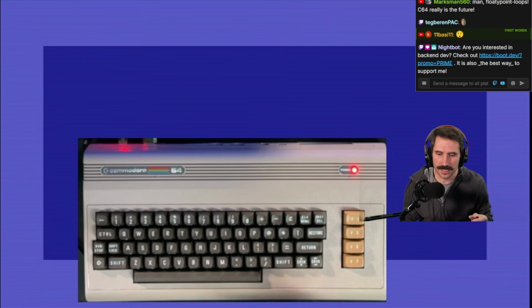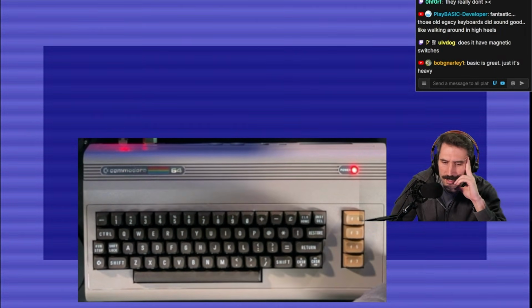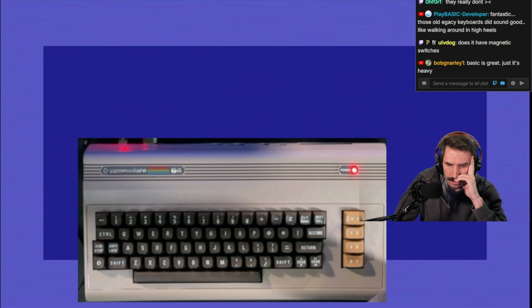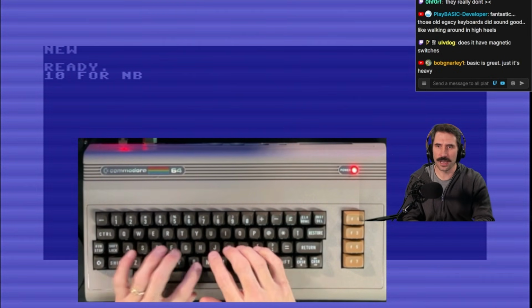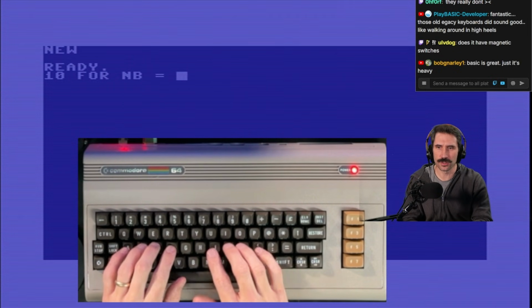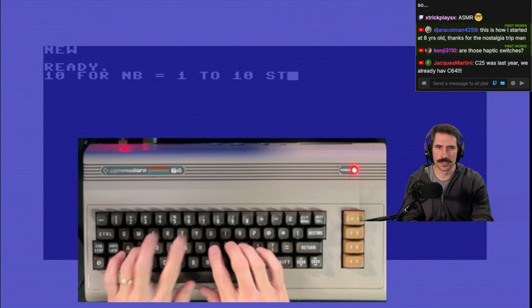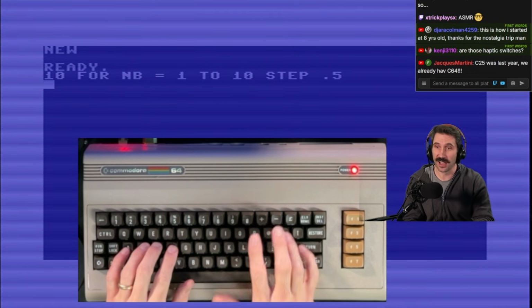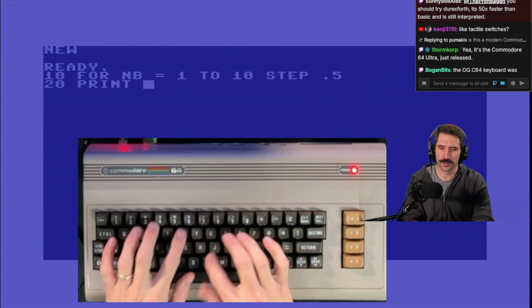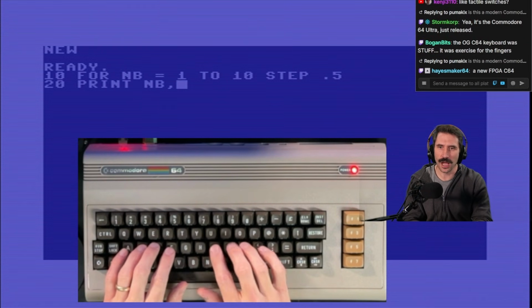All right, nice. Okay, so now let's do something new here. All right, we're gonna try something new here. New, 10 for NB equals 1 to 10 step. That's, I mean, my kids have had that recently. Okay, not fun, by the way. 20 print NB, comma. Interesting.